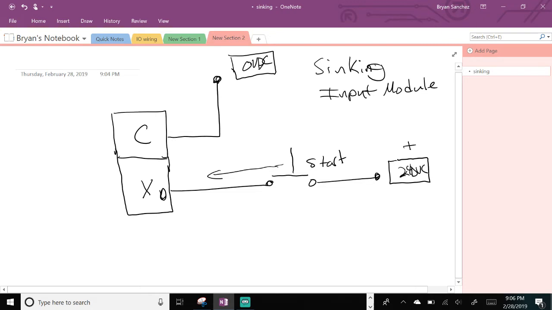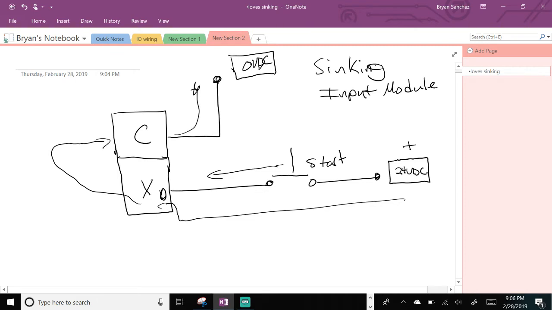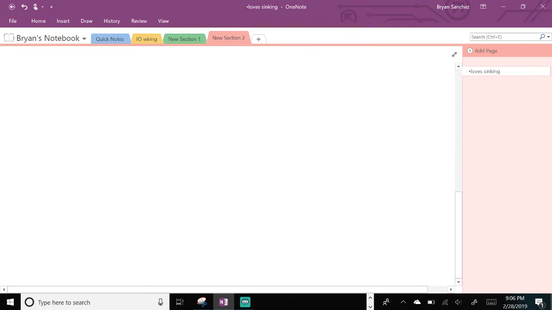24 volts DC. Now the current sinks into the I/O, goes through here, through the electronics inside the PLC, and goes back and finds its way to the common. Okay, that's on the input, right?